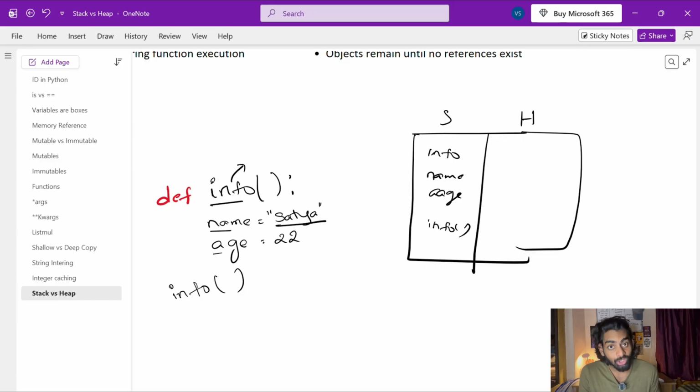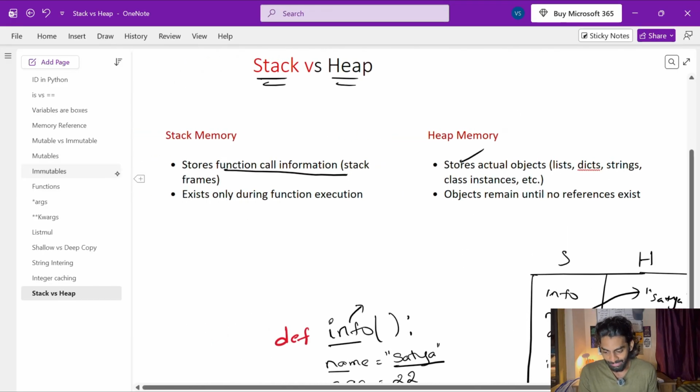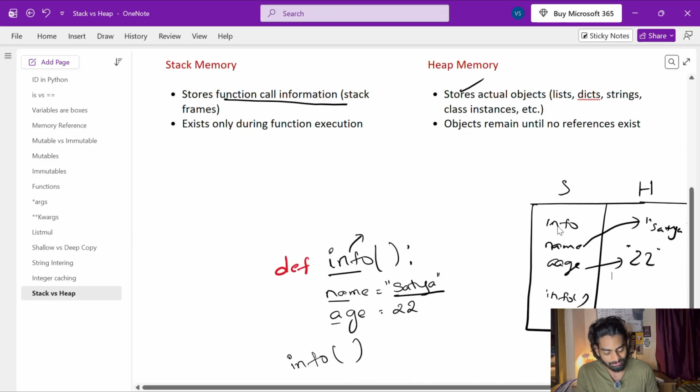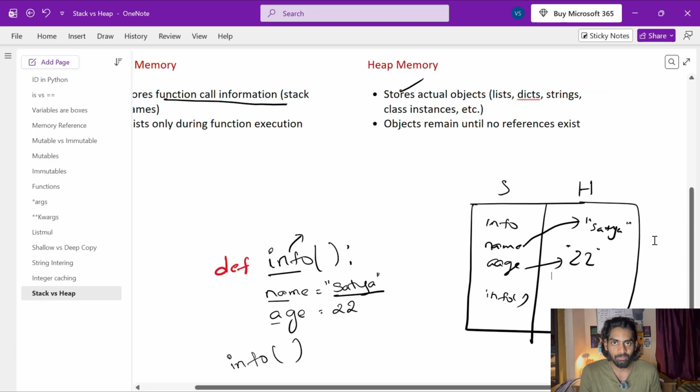These are all just references, not actual values, and they will be stored in the stack. Whereas this Satya, which is an actual value, will be stored in the heap, and this name will point to it. And age 22, an actual value, will also be stored in the heap. So heap stores actual values. If you see the definition again, stack memory stores function call information, whereas heap memory stores actual objects. So here the stack stores just the references, just the names, but the heap stores actual values.